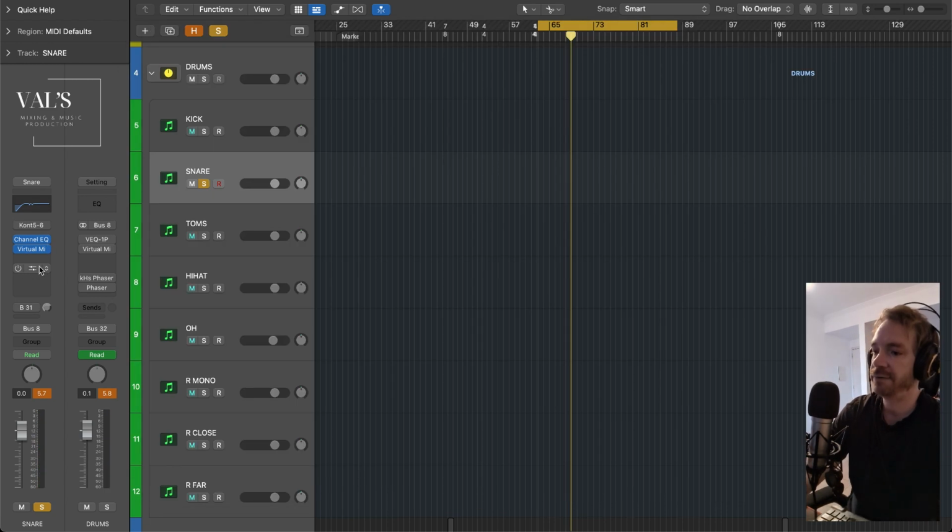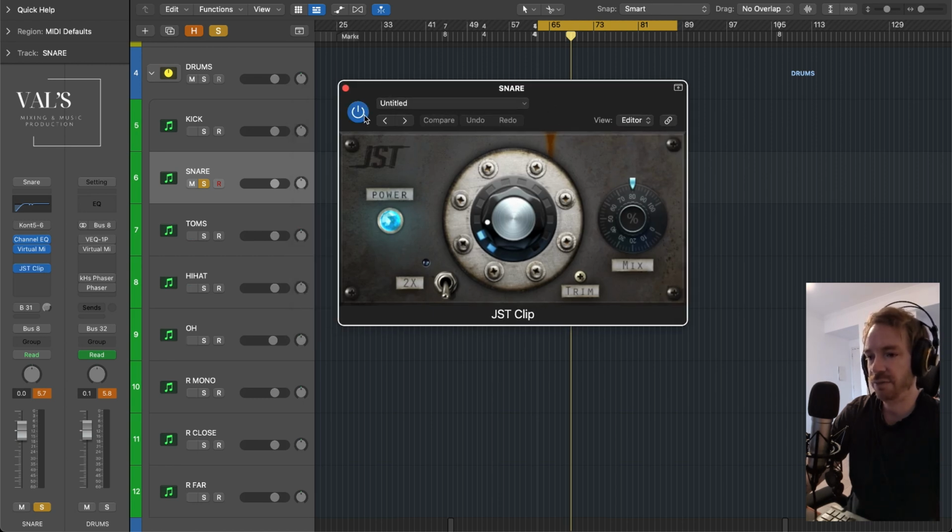Right away, we have this plugin by JST, Clipper. We add some clipping, a little bit on parallel, 80%. And this is how it sounds before and after.